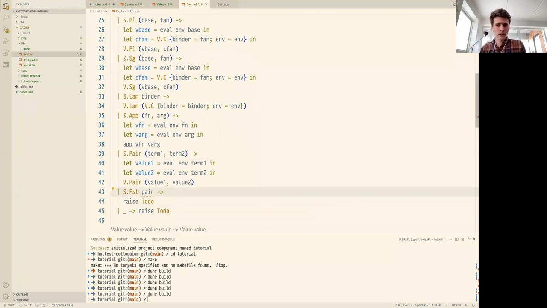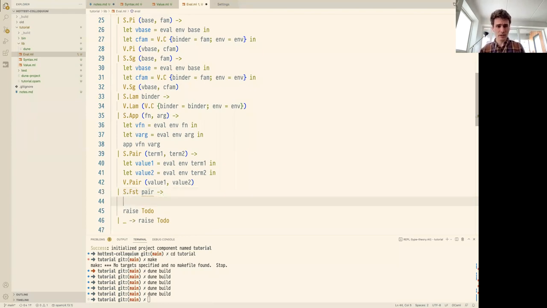All right, so now we're going to show how do you take the first projection of a pair. And now we have the same problem that we had with app, okay? So I'm just going to drill that experience in by doing it one more time with sigma type instead of function type, or pi type, I should say. So how do we do this? Well, let's first evaluate the pair.